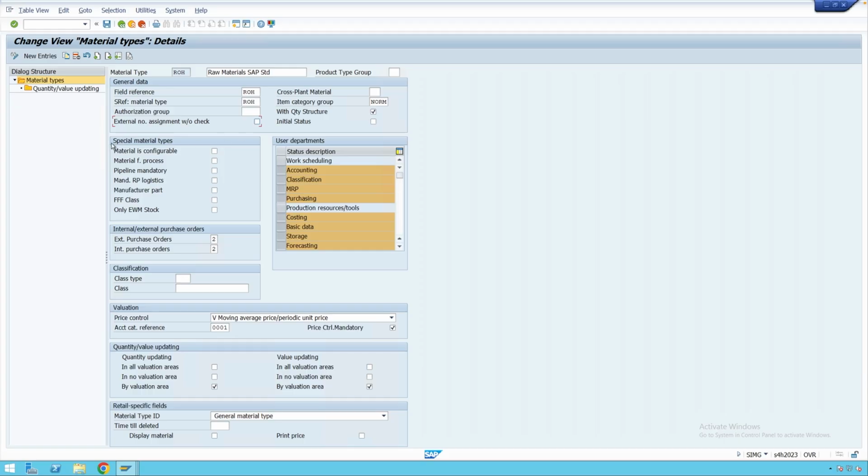Then you see you have a special section for special material types. So as we discussed in our previous video, we have material types created for special business transactions or special business functions. So those business functions can only be utilized if you have activated these settings here. So for example, you have settings for configurable material, pipeline material, then manufacturer part material, and so on. So if you want to use for special business transaction, then you must activate this checkbox.